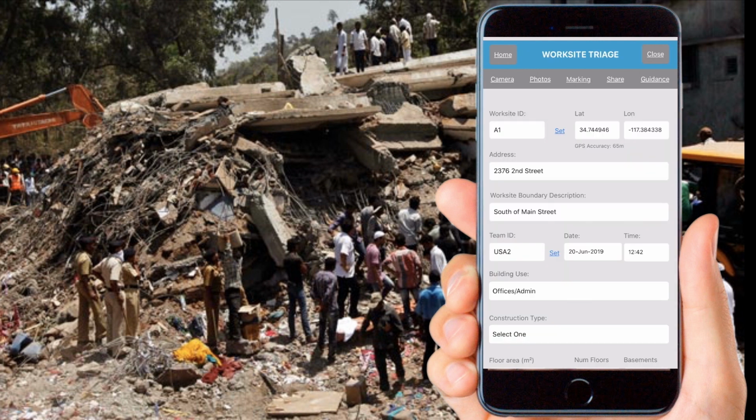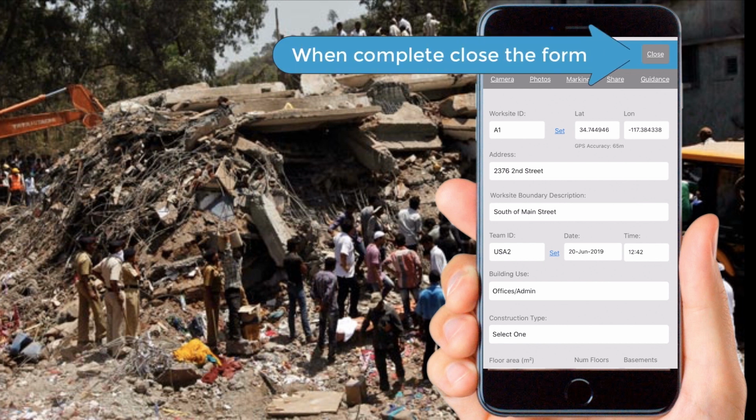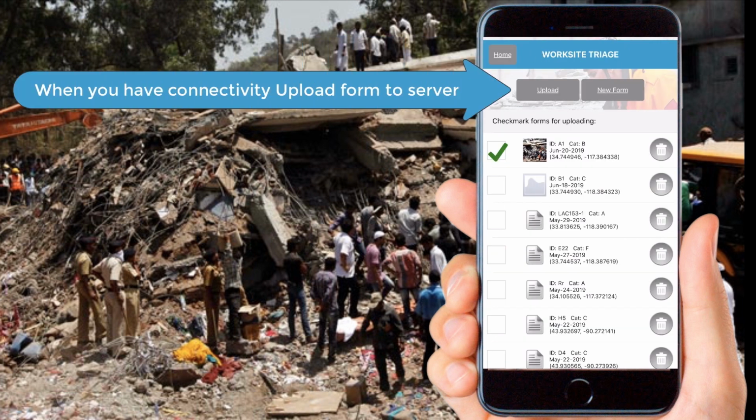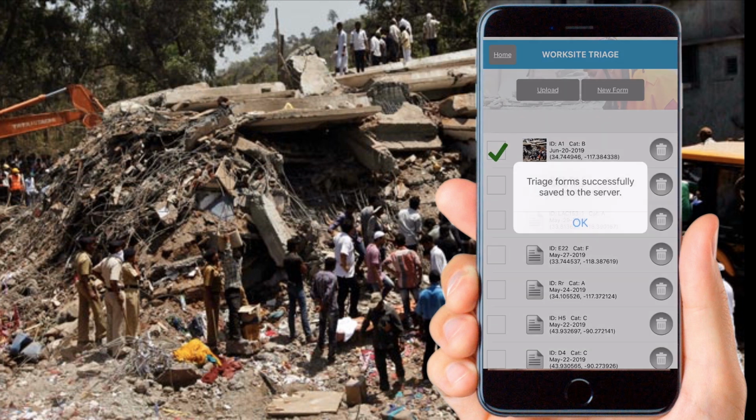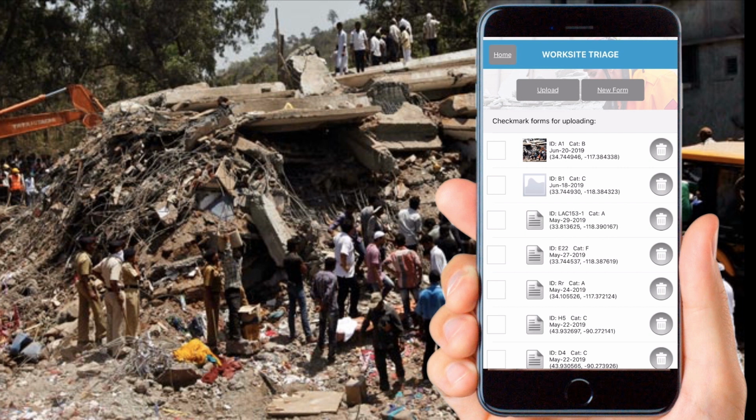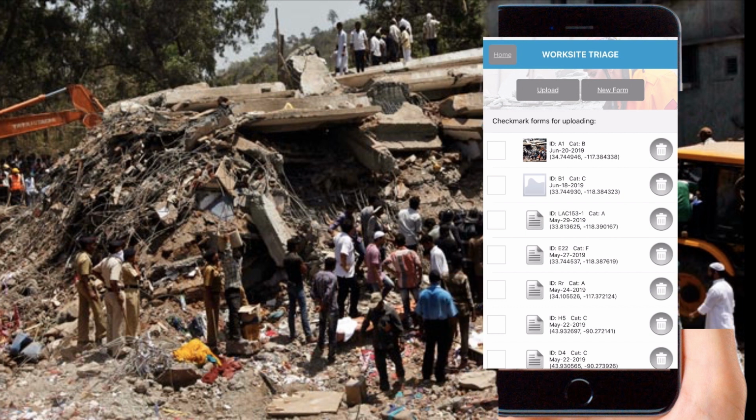We're done here. We hit the back button, and now we're actually going to complete this form and close it out. If you have connectivity or you're connected to your satellite Wi-Fi, you can touch that, upload it to the server, and now your base of operations can start working on coming up with a plan of action for all the worksites that you've come across.